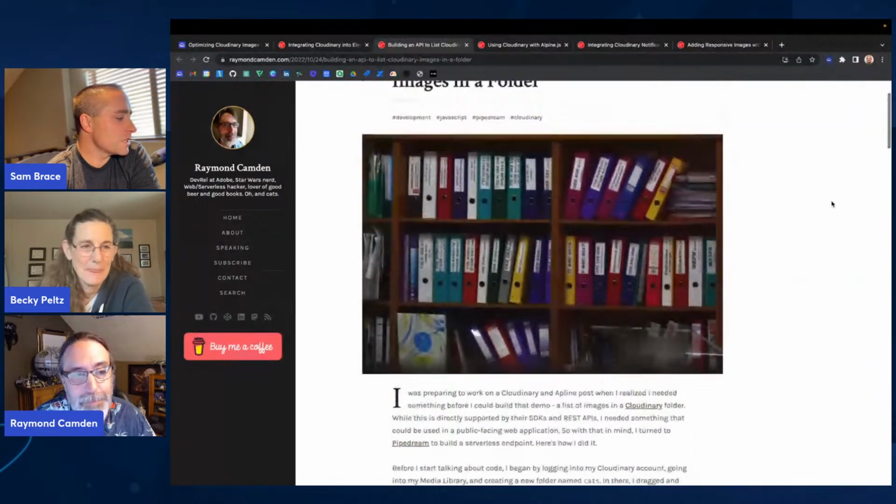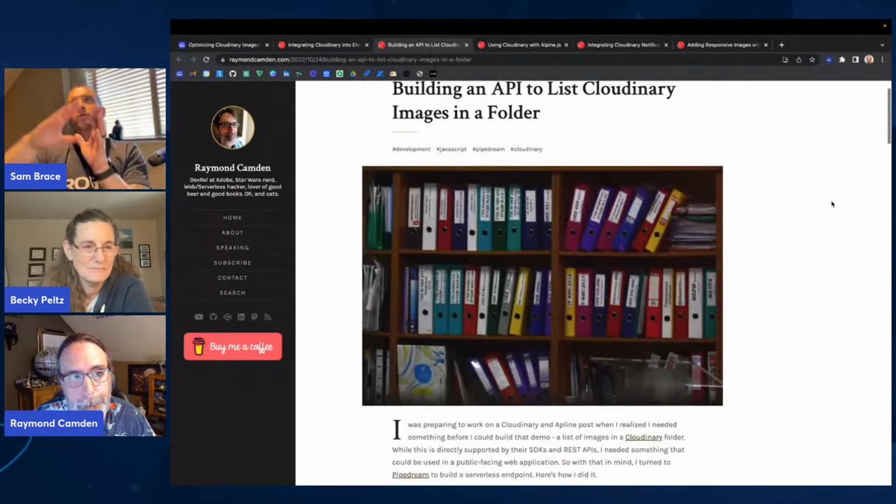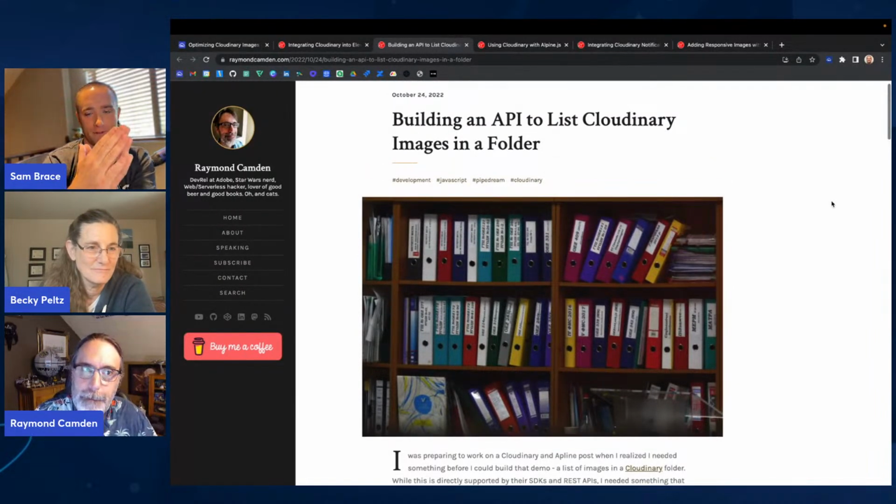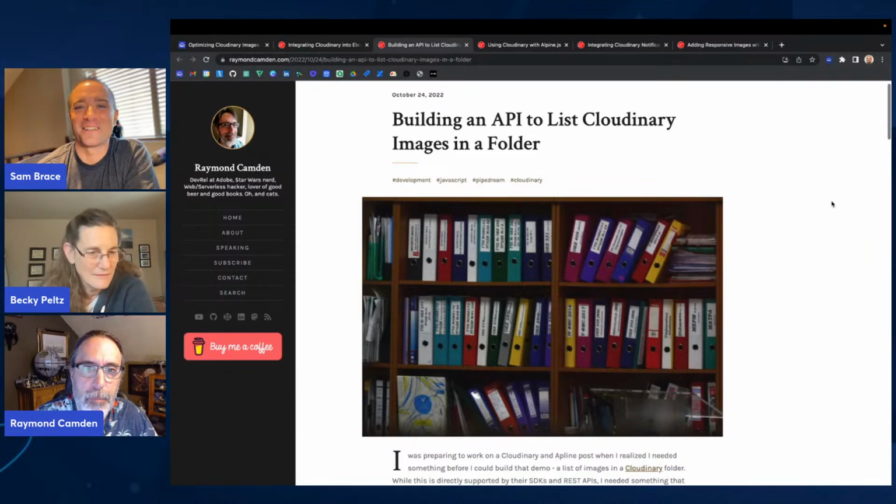But I think it's important to note, why would you want to have this done? When you're trying to build a list, building an API to list Cloudinary images in a folder, what's the use case for something like this? So for me, this was in preparation for another blog post that never happened, not related to Cloudinary at all.